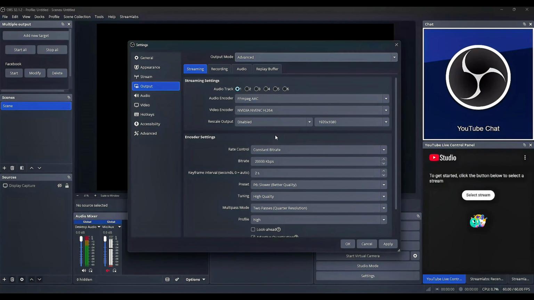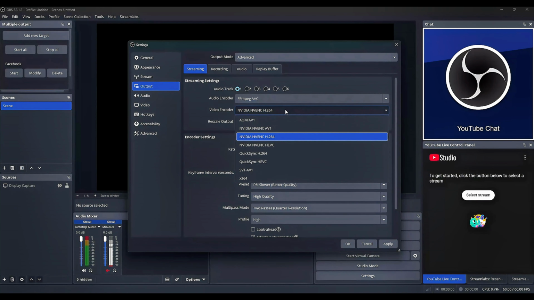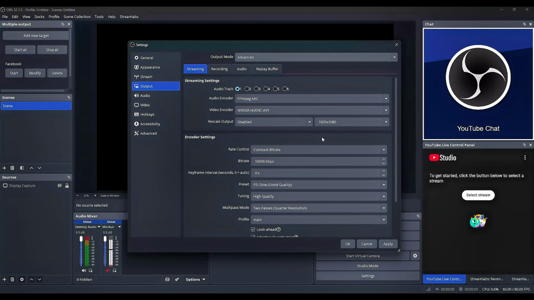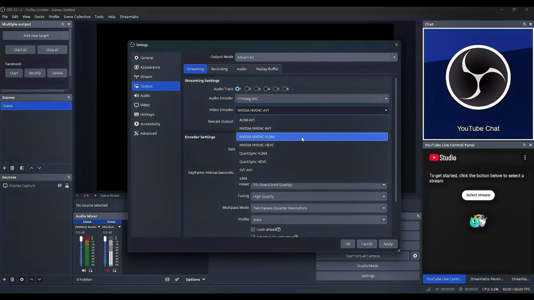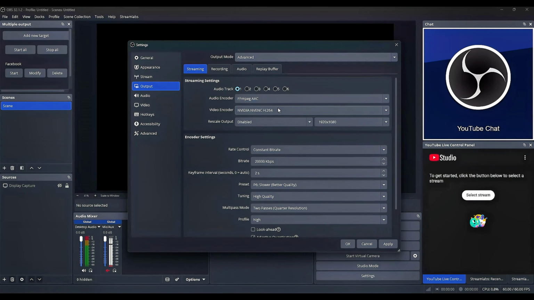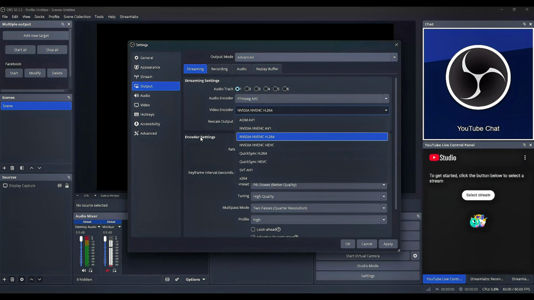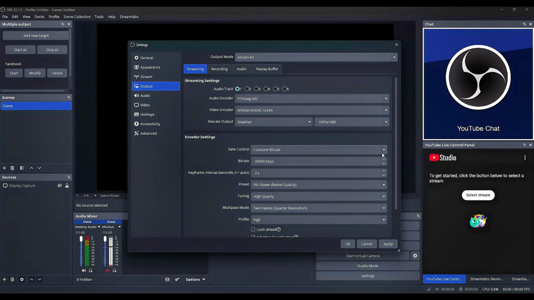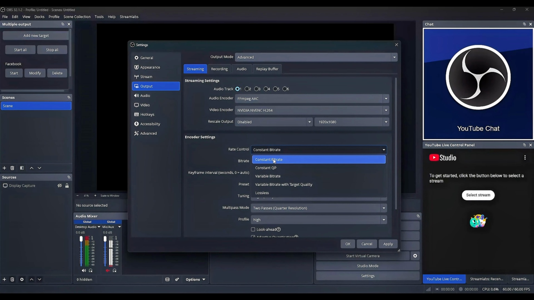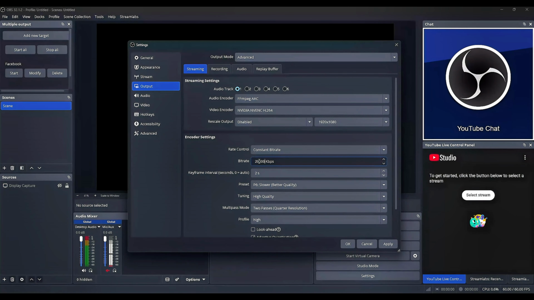If you're using an RTX 5070, select NVIDIA NVENC AV1. If your platform does not support AV1, select NVIDIA NVENC H264. For rate control, choose CBR. This stands for constant bitrate and is recommended by all major streaming platforms. For YouTube, use a bitrate between 12,000 and 18,000.